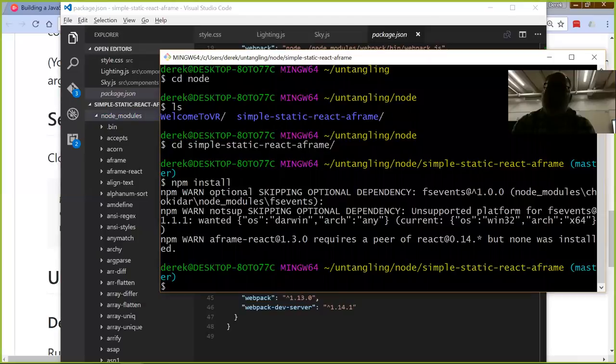So let's see if npm install finished. Skipping an optional dependency, fsevents, because that doesn't exist on Windows platforms. Warning that a version of the A-frame React needed something else, but it's just a warning, so I can basically ignore that.